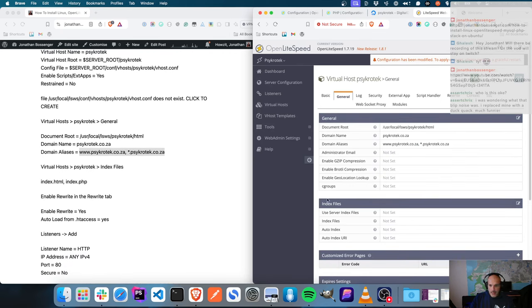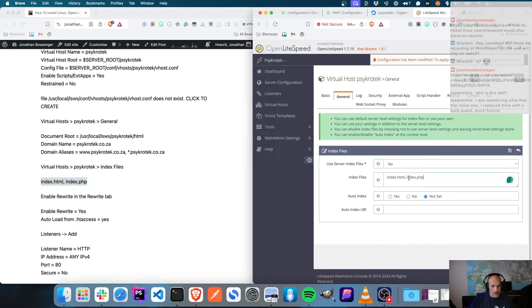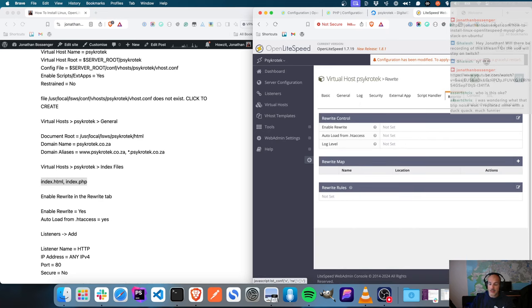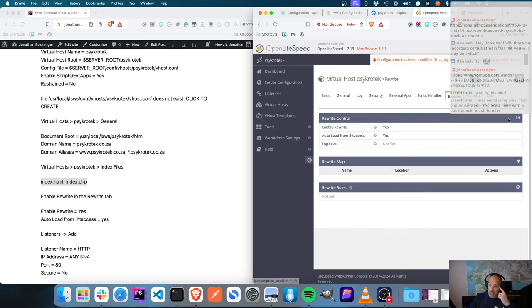Then I need to specify my index files. So under index files over here, I can edit those. And this would be first index.html, then index.php. So we can pop those in there and save that. And then we can even enable the rewrite module from here. So in the rewrite tab, this is for doing permalinks, pretty permalinks, and all of that kind of stuff. We can say we want to enable rewrite, yes. And we want to auto load from .htaccess. So this is basically being able to do .htaccess things for WordPress, which is great. So all of this is configurable in the admin interface, which I really, really like.